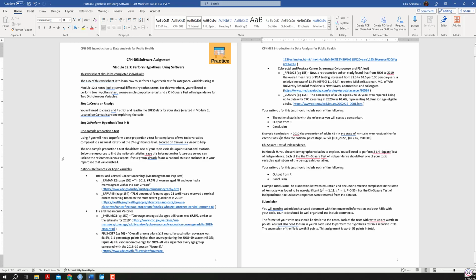And so here down below, for each of the different topic variables in the course, I have found a national statistic for those particular variables. But if in your report you already found a national statistic, please use those instead. And so when creating the infographic for your report, for example, you may have already compared some of your topic variables to a national statistic. And if you did, please use that value instead.